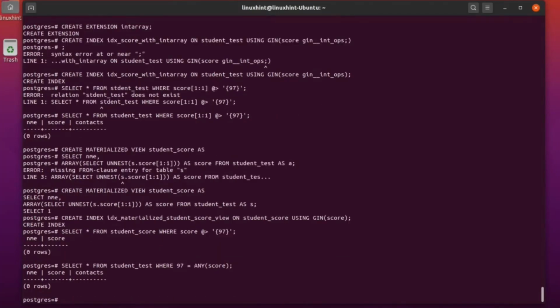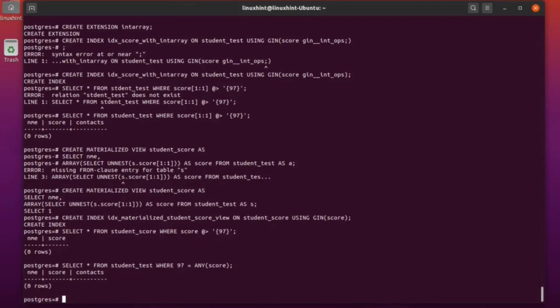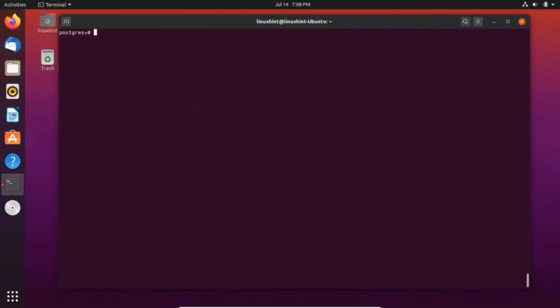Alright, this is how simple it is. But it is important to use an index on a column instead of using ANY. Alright, this is it from the arrays topic. Let's move to our next topic.